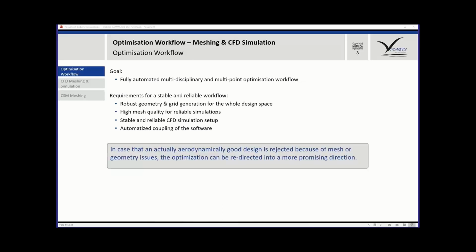Also interesting is the case where an aerodynamically good design can be rejected because of meshing or geometry issues. In that case, we don't want to lose that promising design. We are going to redirect the optimization into a more stable direction.